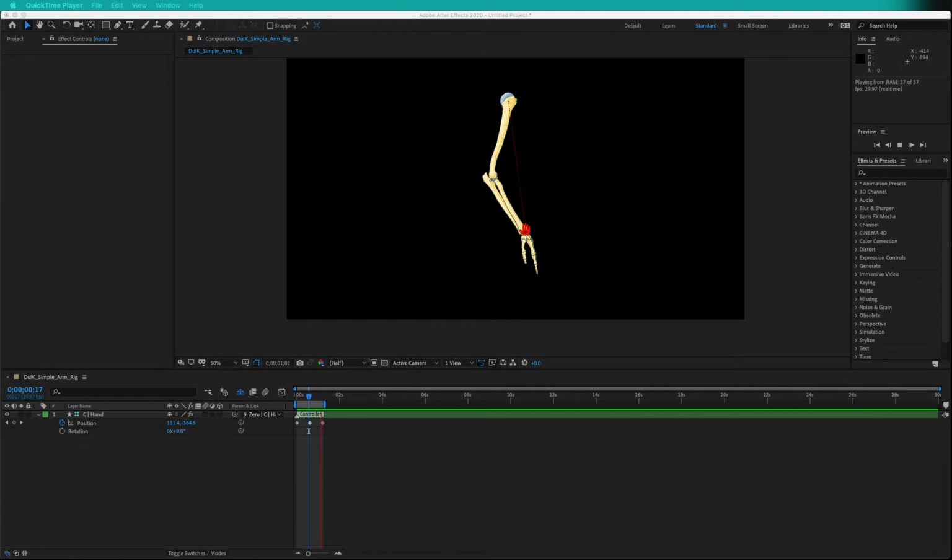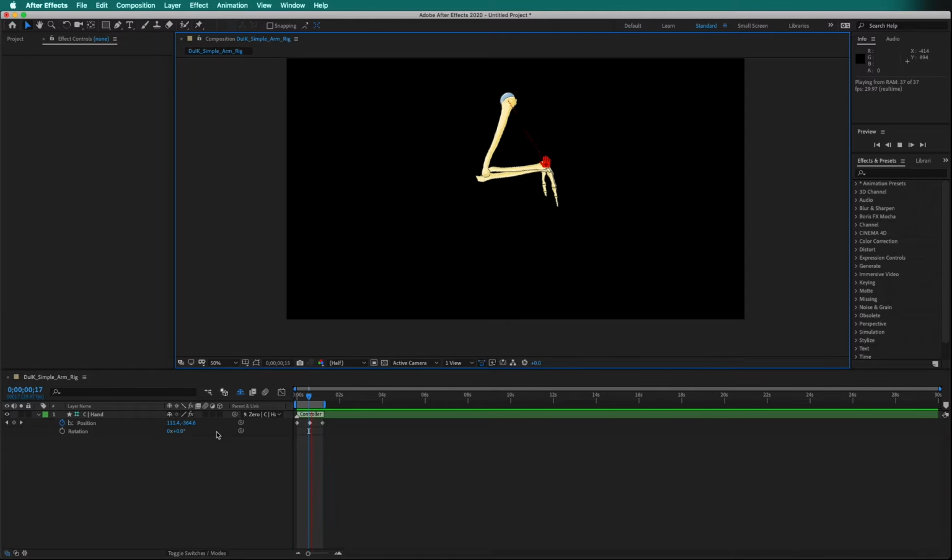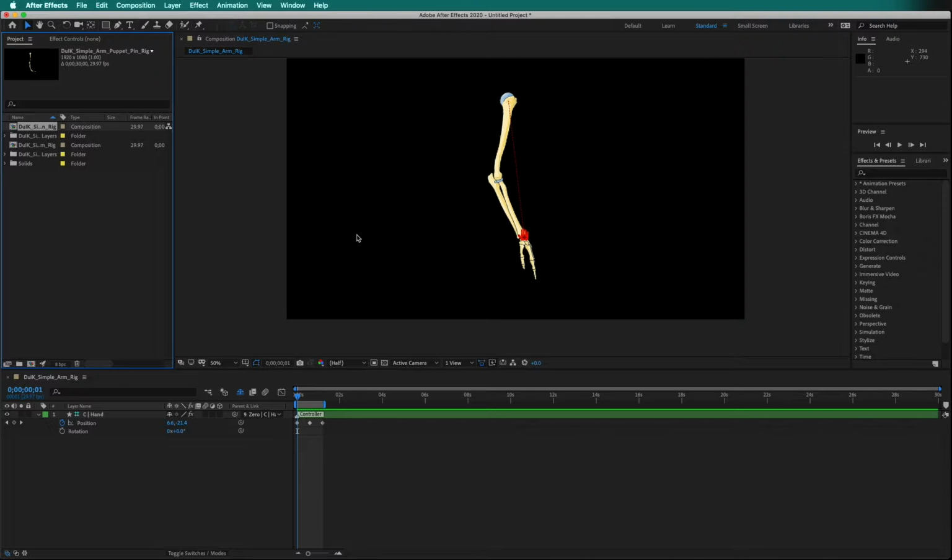In the previous video, we used a Photoshop file with multiple layers separated to create the inverse kinematic rig. In this video, we will learn how to use puppet pins and Duik bones when we don't have separated artwork. To do this in After Effects, import your new artwork.